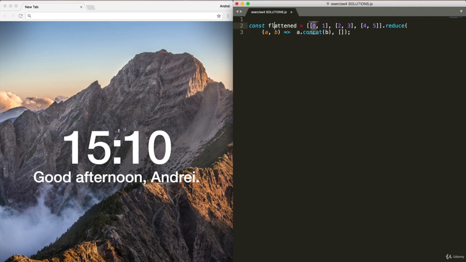So the first thing I would do is just read it. I say, okay, we're assigning a variable, and it looks like we have an array. It is a nested array, so there's an array inside of an array. And it looks like this code wants to do something called flattened.